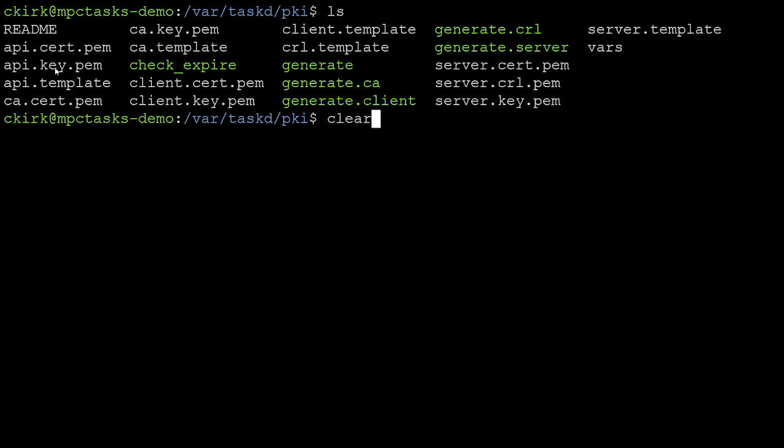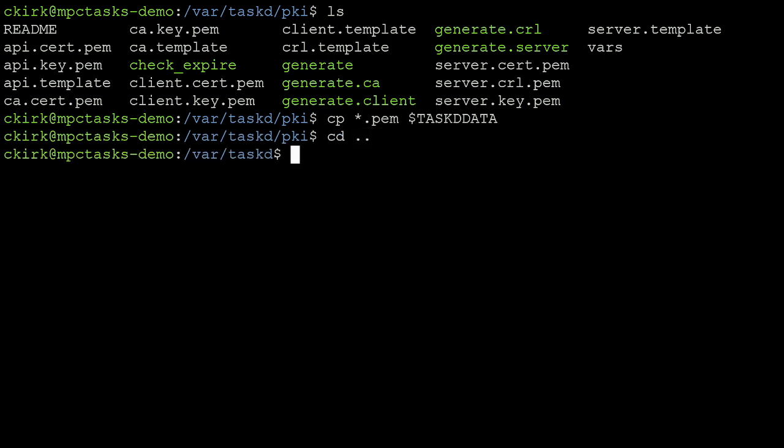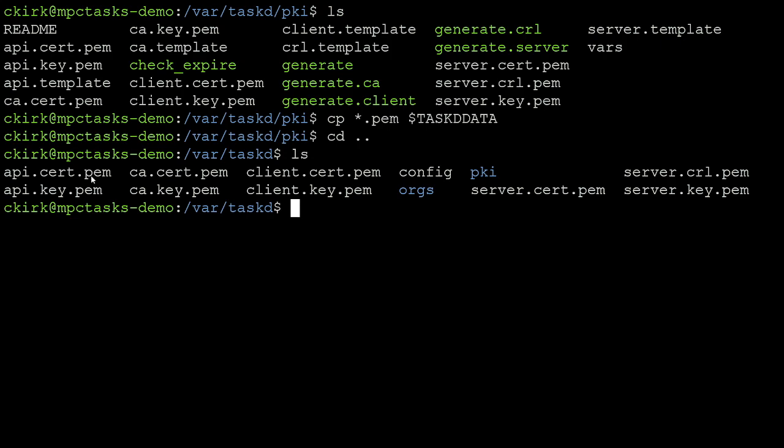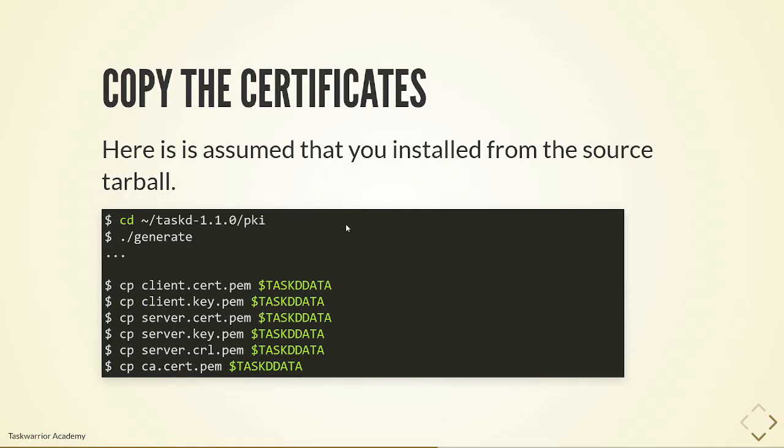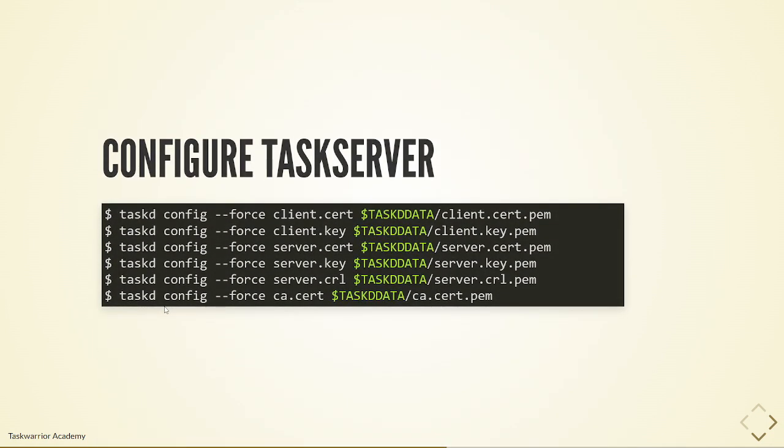So let me do that cp wildcard command again. Hit enter. Let's go back one, ls. And now we have our client as well. So this is looking good. And I'm almost skeptical if we even really need that, but let's just keep going. The focus of this is to get you started as quickly as possible with a task server.